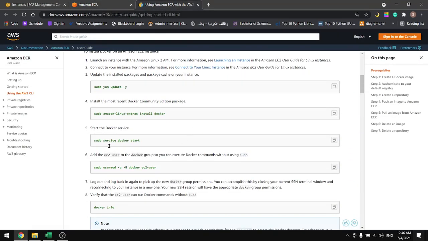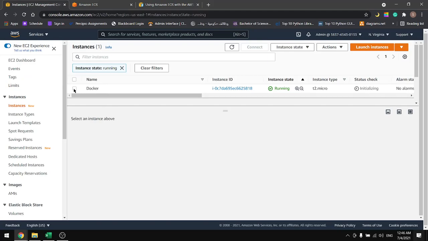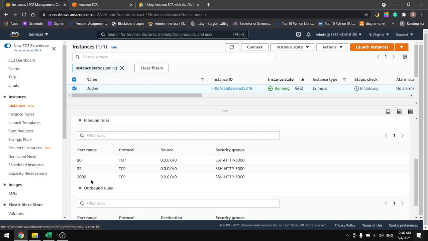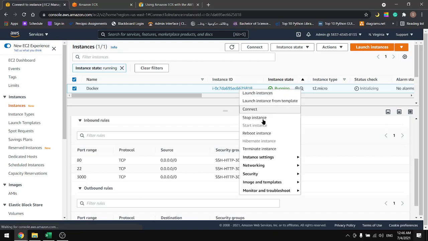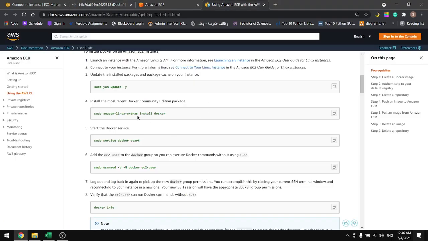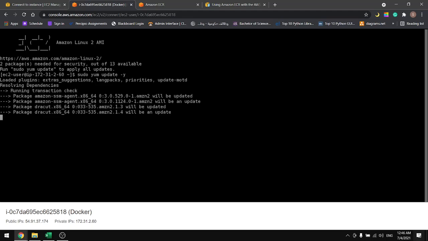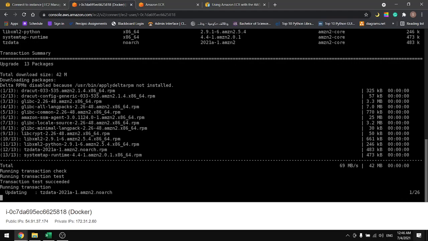And the documentation says that we have to install Docker. I have this instance in here, and it has these ports open: port 80, 22, and 3000. Let's connect to the instance. Connect. Once we're connected, it's always good to update the cache. My cache is updating now.